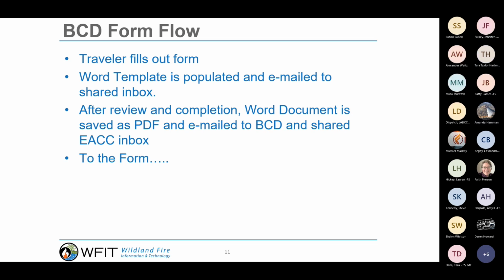For sure. And yeah. So generally, the traveler fills out the form. The Word template is populated and emailed to the shared inbox, just like happened with the prescribed fire form. The dispatcher reviews the Word document version of the form, puts in the information of, hey, I, Amanda Hammond, am the dispatcher point of contact. Here's my phone number for BCD, because they don't go direct to the traveler. They work through a dispatcher. And then we save it as a PDF in SharePoint. At that point, once it's saved as a PDF, it gets emailed directly to BCD with a CC to our shared email.